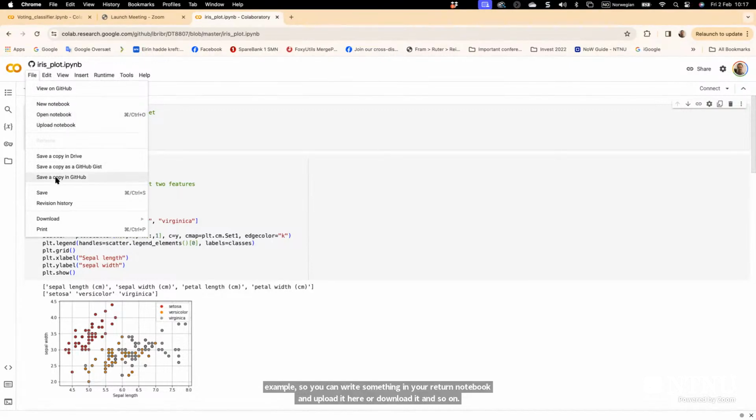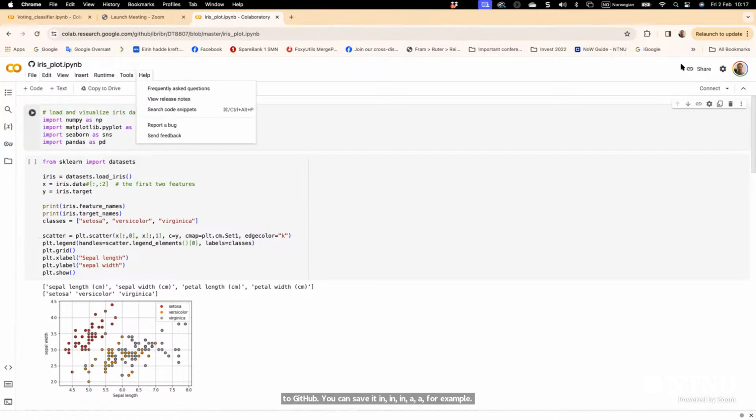And of course, you can save it to GitHub. You can save it in a drive, for example. And of course, you can share it, right? So here you can just share. So when you are writing your Google Colab, you can share it with other people. If you and the other people are working together on the same problem, you can share the code so people can help each other.